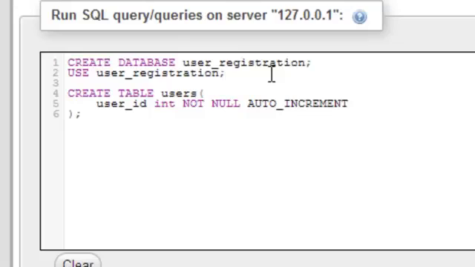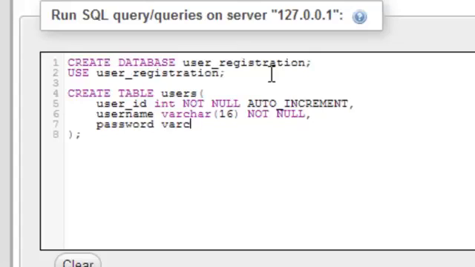There we go. Do a comma, and now we're going to do the username. Varchar, we're going to set this to something like 16. We'll give it a value of not null. Now we're going to do the password. You're going to want to make this a bit larger if you're going to be using encryption. So let's go ahead and give this a 255, and we'll set this to not null.